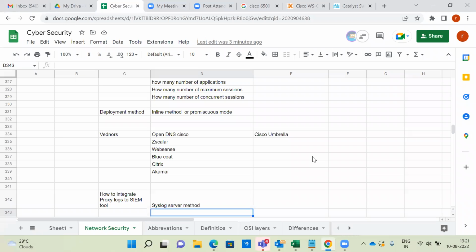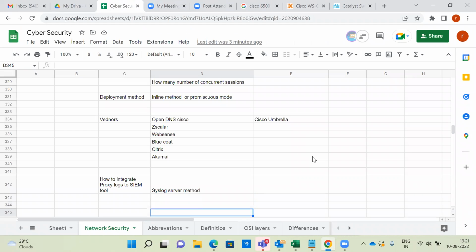So far we discussed the log integration methods: first is syslog, second one is collector agent, third one is API token management. This one we can discuss once again in future under the log collection methods or log integration methods in SIEM tool. So now, what information do we have to provide here, guys?